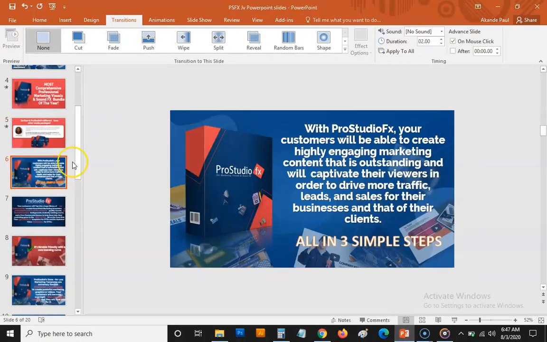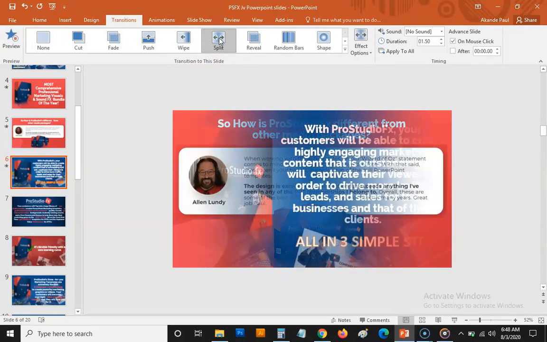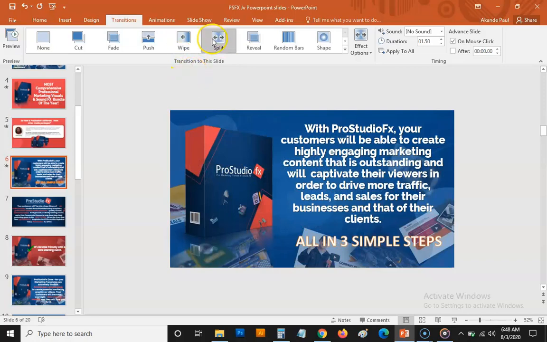Slide number 6, let me give it a split transition. So that's the split transition there, and then I'll come all the way to the advanced slide. This will stay on screen for 14 seconds.